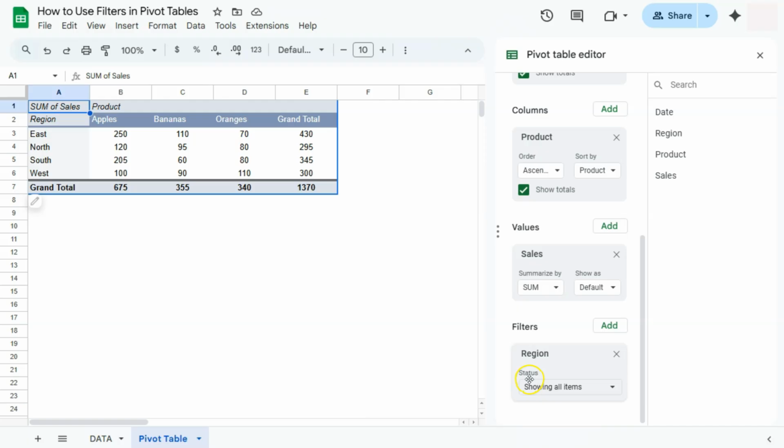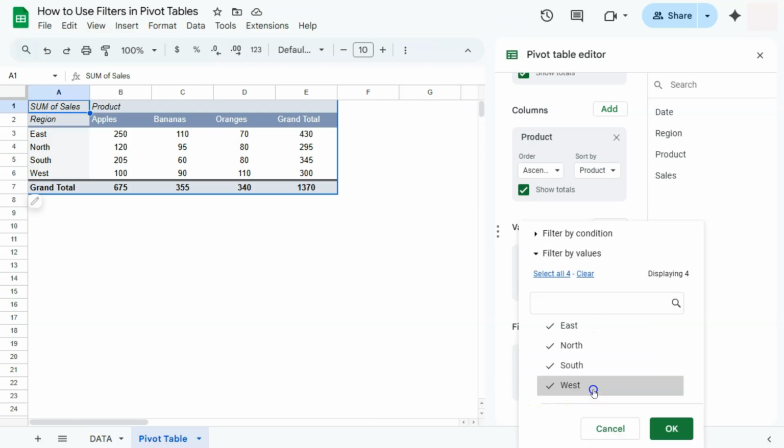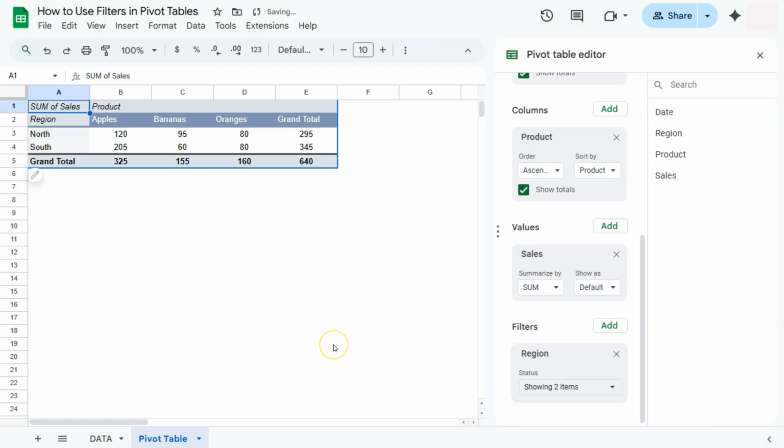If we go to the status where right now it's showing all the items, if we click on this, this is where we can filter our data. So again, we are filtering this by region. If we just want a comparison of our north and south regions, we can unclick our east and west right here. So now we only have north and south selected. If we click on OK, there we have it.